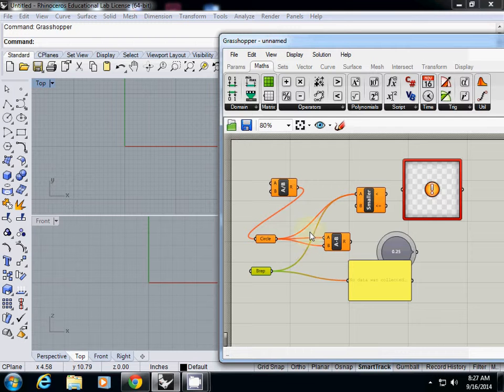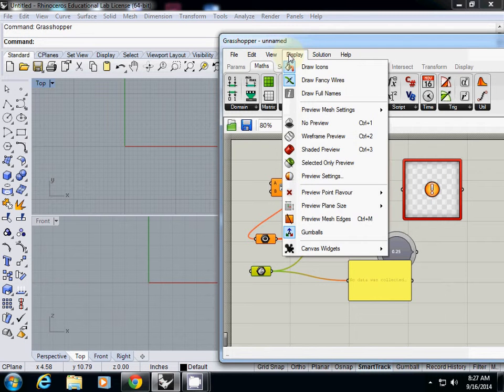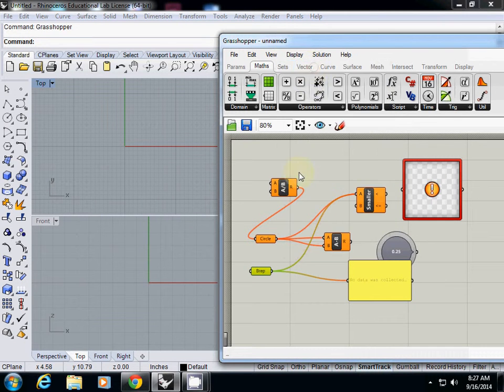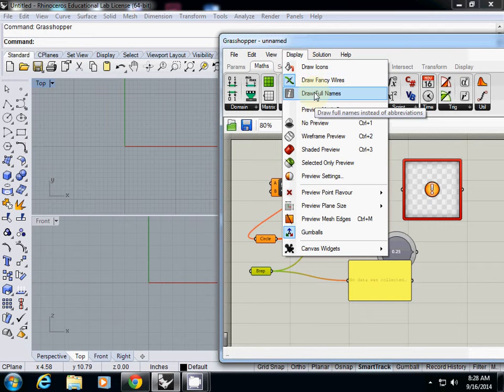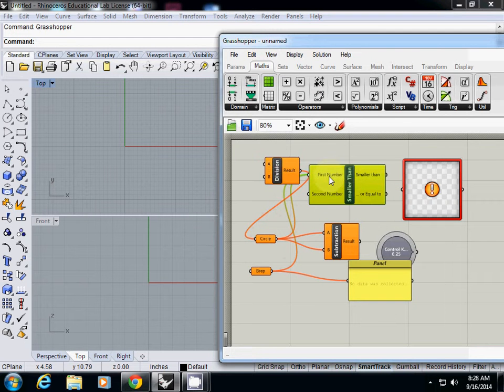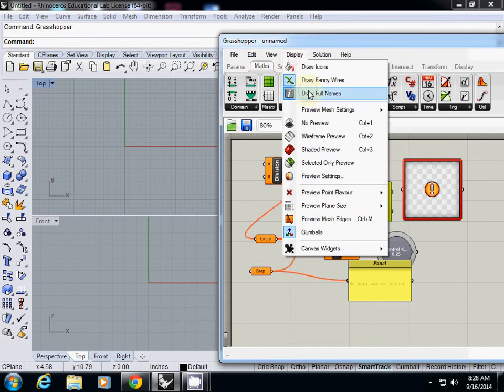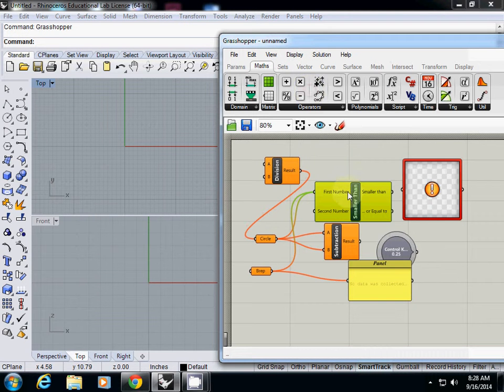One very important thing: display. If you click draw icons, you see that the icon changes to simply an image or icon. Do you see that? And if you unclick it, it will show the text. For this semester, we are going to always unclick draw icons and then click draw full names. Then you will see all the names of icons and all the detailed names of inputs. Otherwise, it's kind of difficult to see.